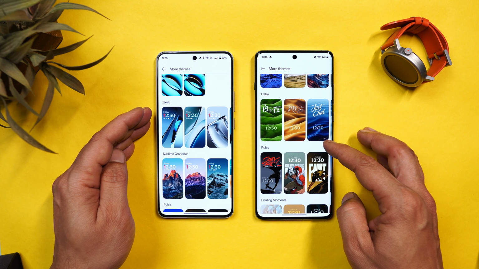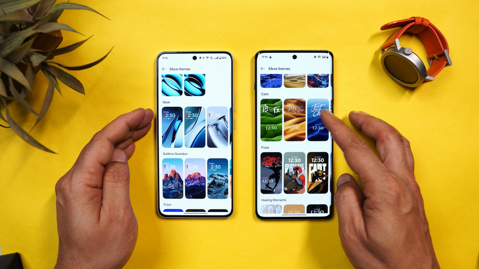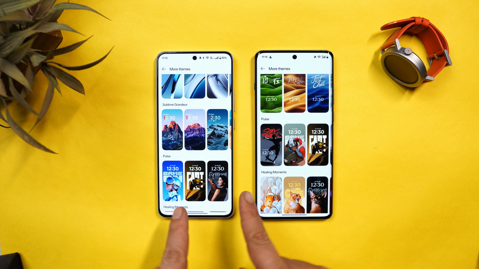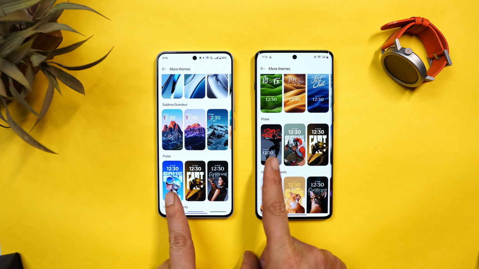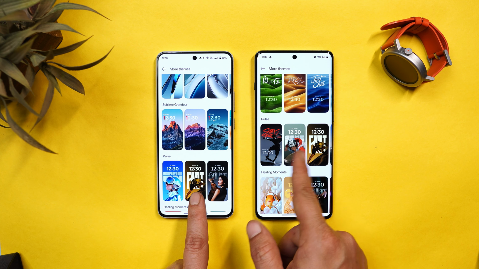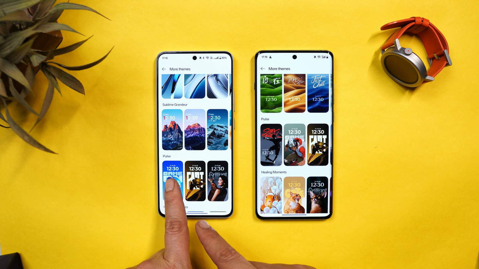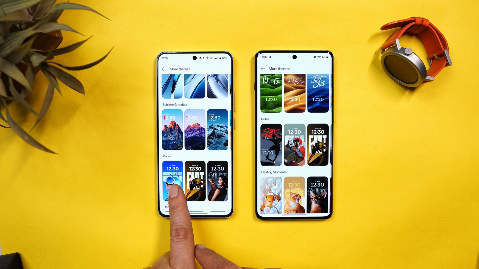They don't have the option of sleek themes. Instead of that, they do have theme options like calm, pulse we already have. But here if you see, we have a different theme for the pulse also. On ColorOS in total we have 5 themes. But on OxygenOS 15, we only have 3 themes present.